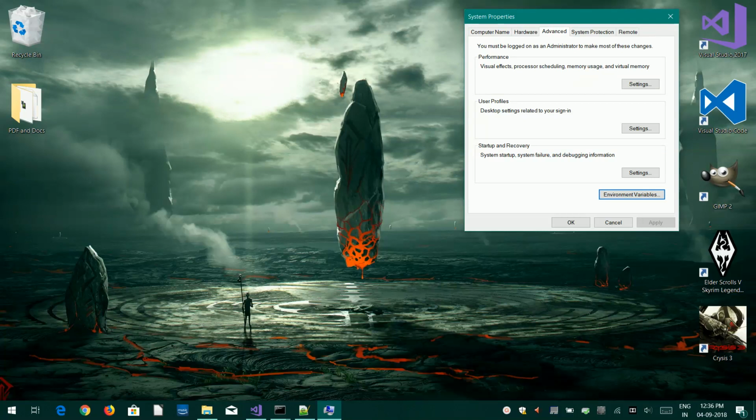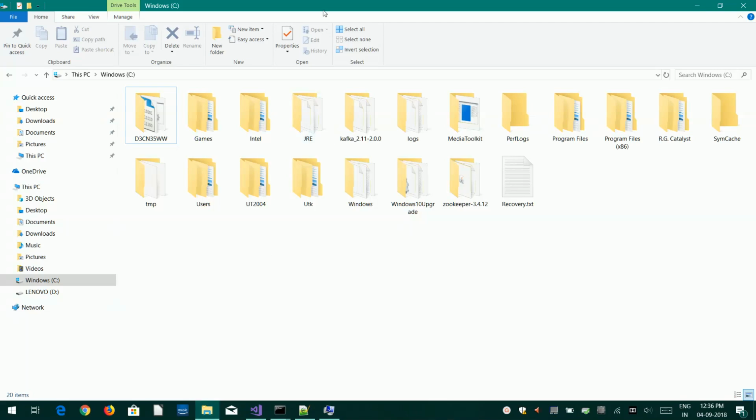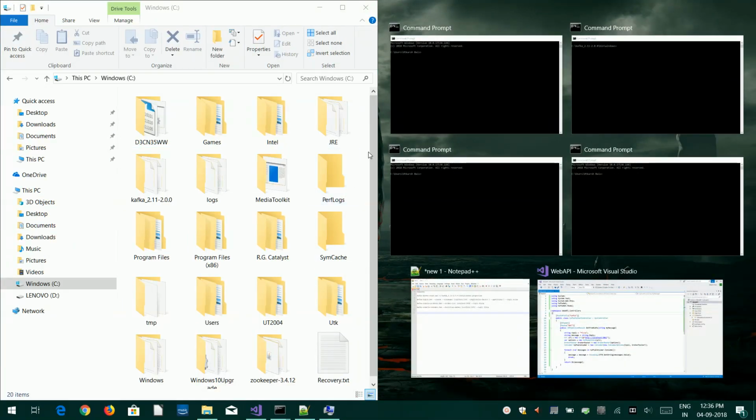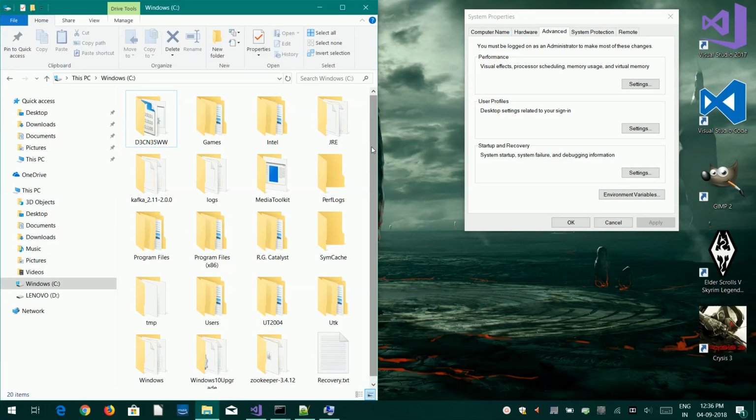Today what we are going to do is set up Kafka and consume some messages of Kafka via Web API. I'm not going to dwell on how Kafka actually works. We'll quickly set up Kafka and then quickly set up an ASP Web API and look at how these two work together.